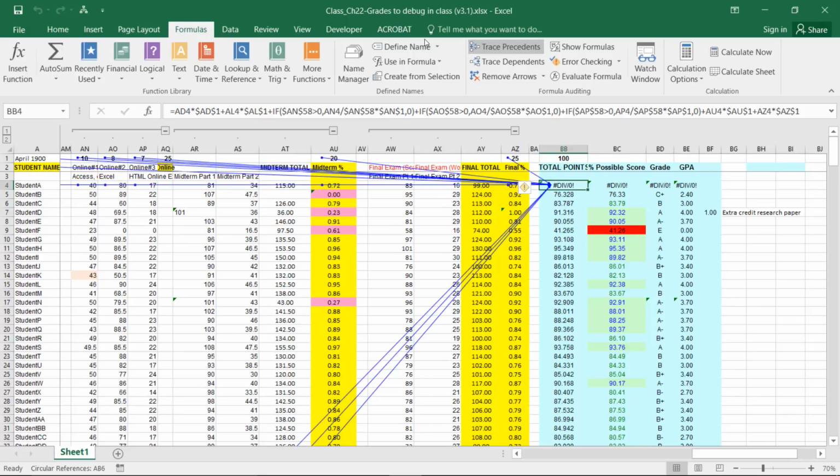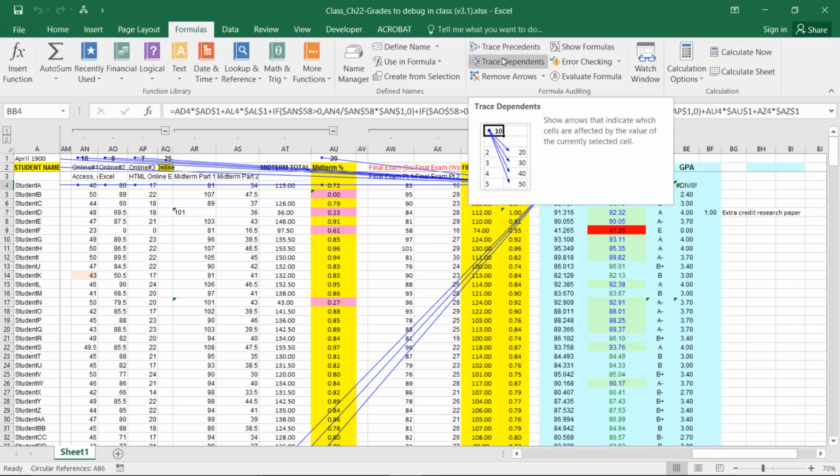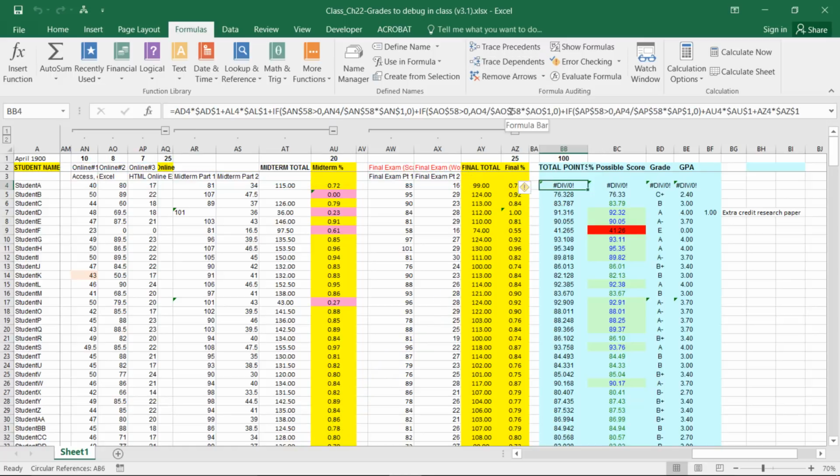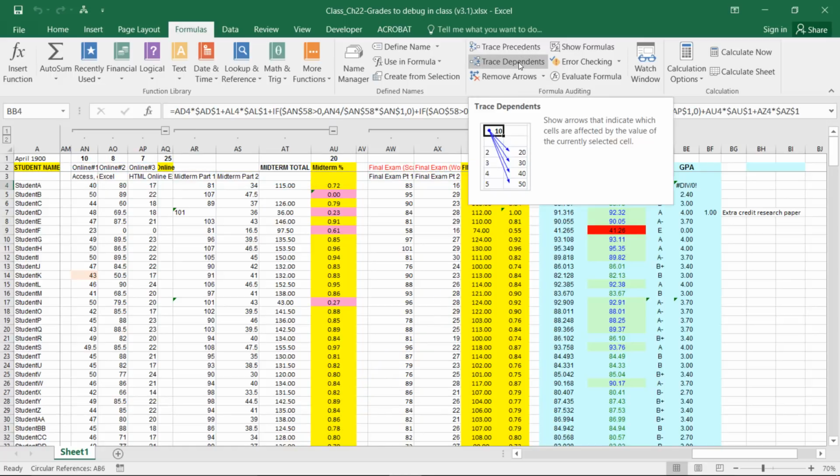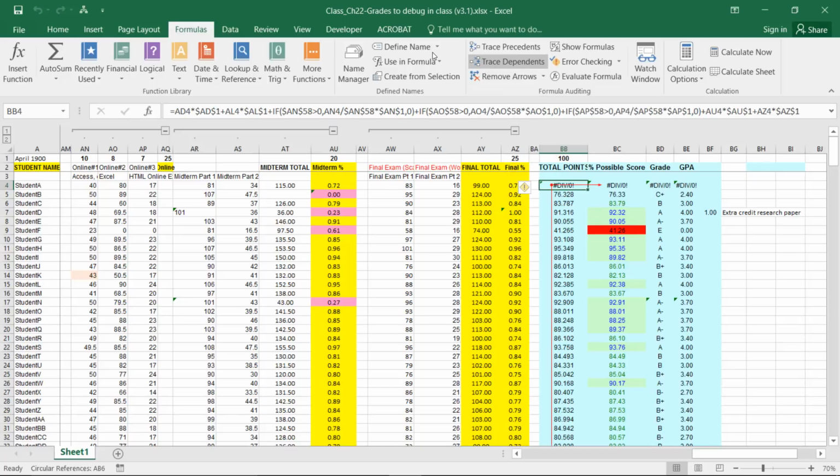Trace precedence, no red lines coming into it, so that's not the problem. You can also see the dependence. What cells are depending on this one? This error is being propagated in both of those directions, and you can see further on how it is propagated.